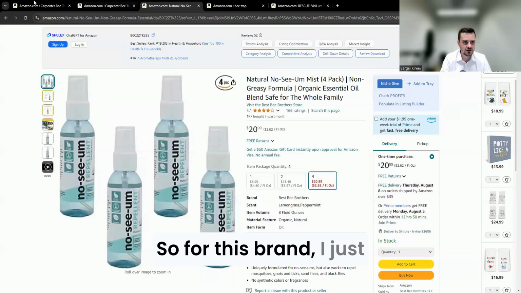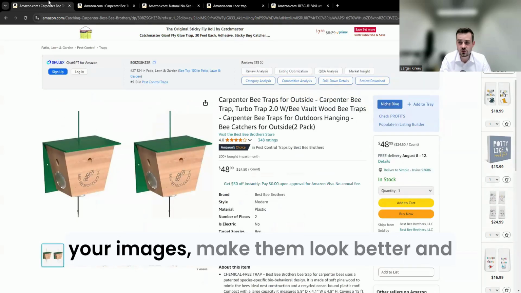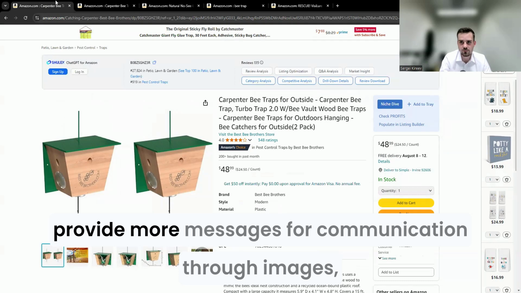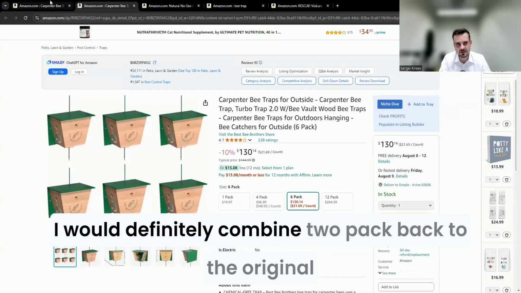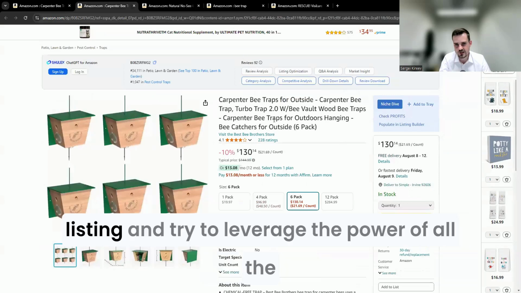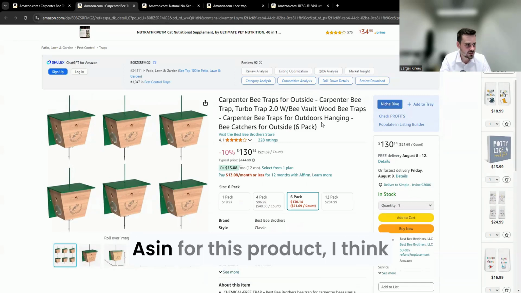So for this brand, I just want to summarize a little bit. So guys, I would definitely work on your images, make them look better, and provide more messages for communication through images, especially for people who browse from mobile. I would definitely combine 2-pack back to the original listing and try to leverage the power of all the reviews and drive all the traffic to one parent ASIN.